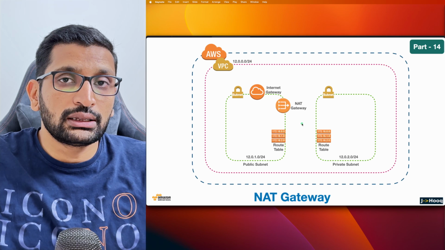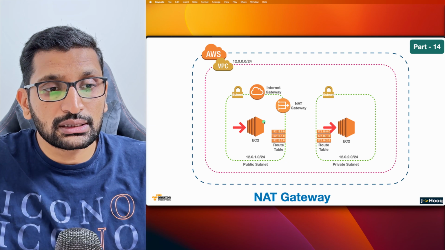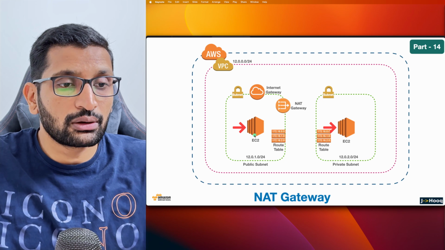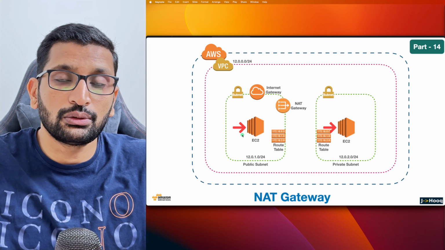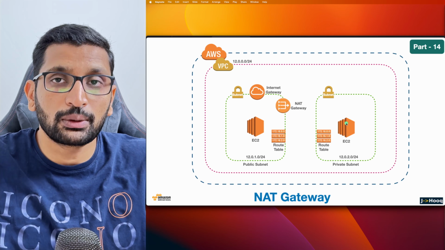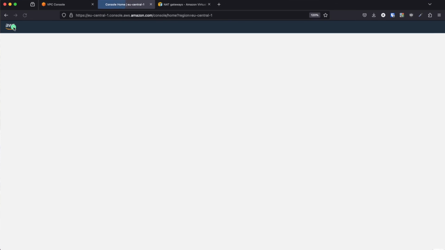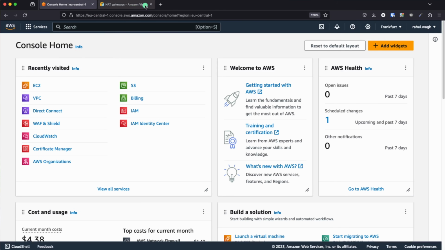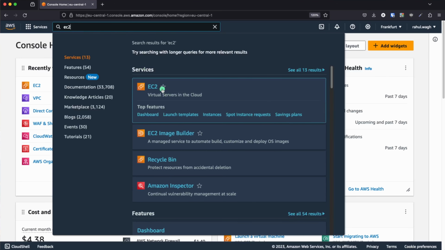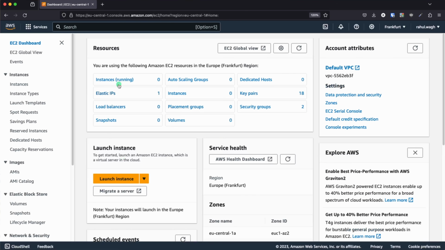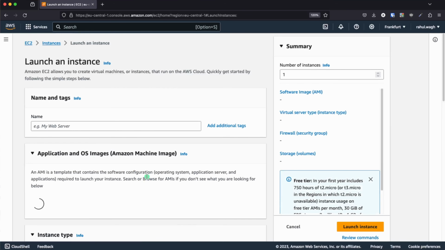Now moving ahead, the next resources which we are going to create are the EC2 instances. So now we are going to create EC2 instances in the public subnet as well as in our private subnet. Go back to the home page of your AWS console. I'll close other tabs over here. You can search for EC2 over here, click on EC2, and click on launch instances.